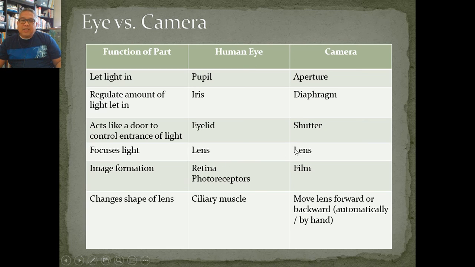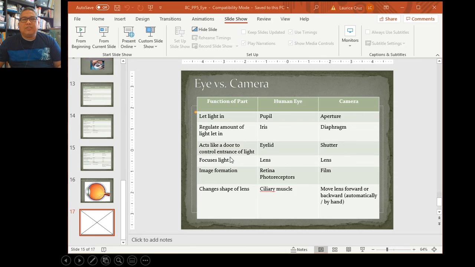To focus the light, you have the lens. Then image formation: the retina photoreceptors are now the film for the camera. Now we're using SD cards. To change the shape of the lens, the ciliary muscles move it forward or backward. When you're focusing your camera, you're moving it forward or backward in order to focus it. The amazing thing about cameras is that they have autofocus functions already. So, structures of the eye, and that's it.